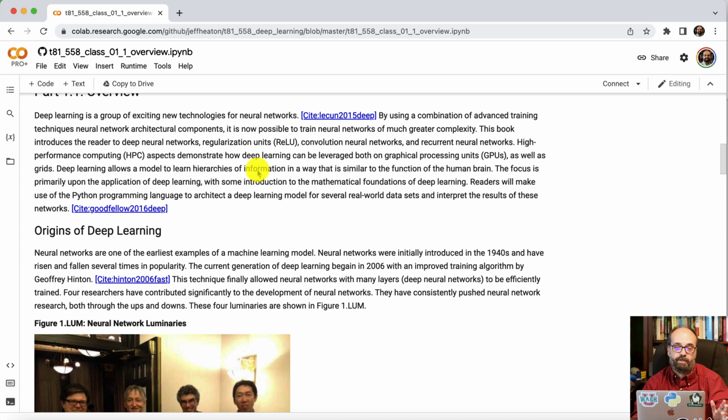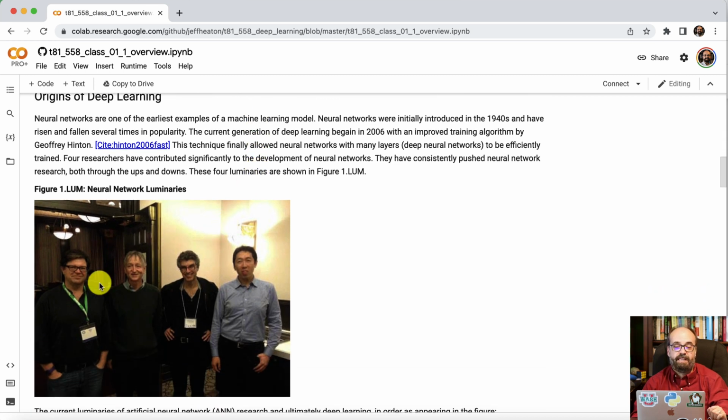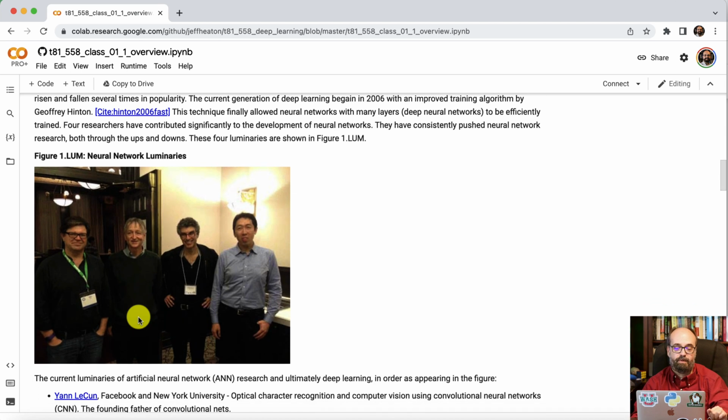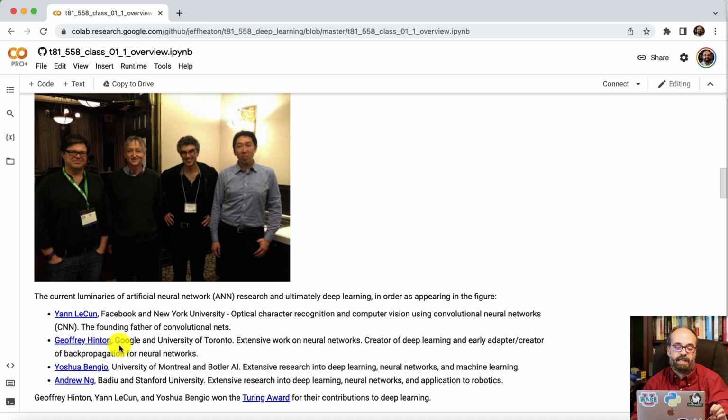So just an overview of what we're going to cover. It's deep learning, which was sort of a renaissance in neural networks, led by these four guys who are pretty much the luminaries of deep neural networks: Yann LeCun, Geoffrey Hinton, Yoshua Bengio, and Andrew Ng. The first three of these guys actually won the Turing Award, which is kind of like computer science's Nobel Prize. I think they could only give it to three people. I don't know why Andrew was not included. I really like Andrew. I've learned so much from his courses that he has put out on Coursera.